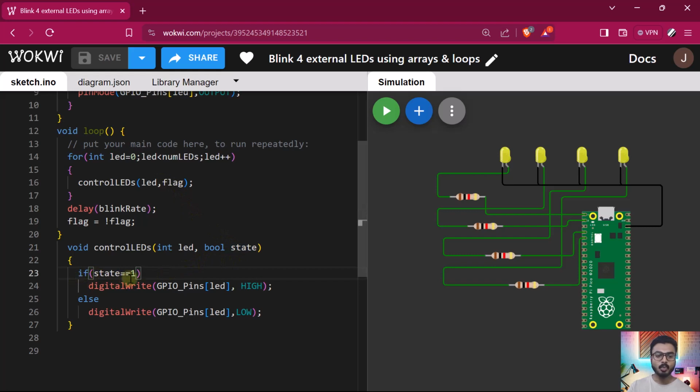If state equal to 1, no, condition is false because state is equal to 0 now. So it will come to the else part, and then it will say digital write GPIO pin of LED low. That means that particular LED will now be set to low. Okay. So since flag is always going to remain 0 for this iteration of the loop function, every time this control LED is called, that particular LED will be set to low now.